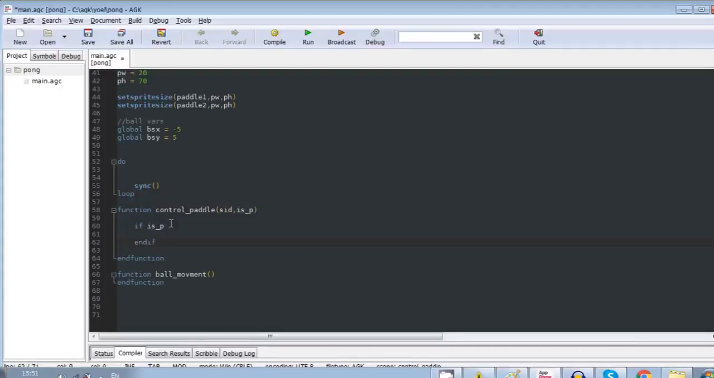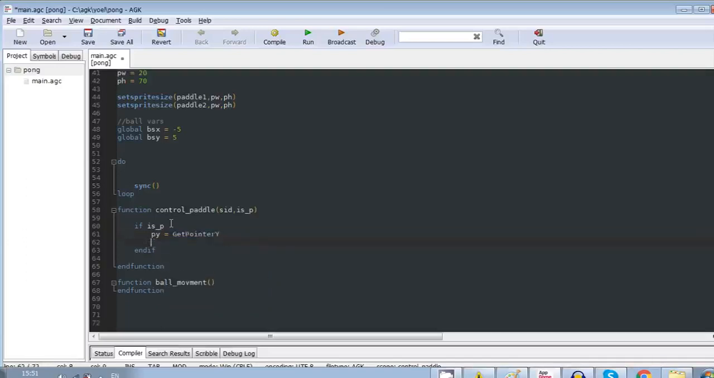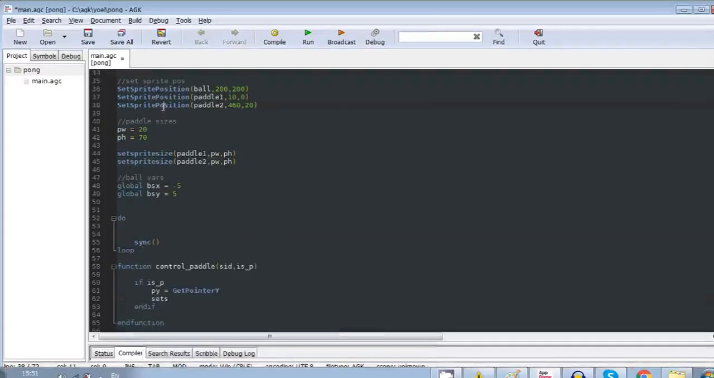Let's see, so player y, like if it's human player, get pointer y, and then set sprite. Let's just copy paste this.